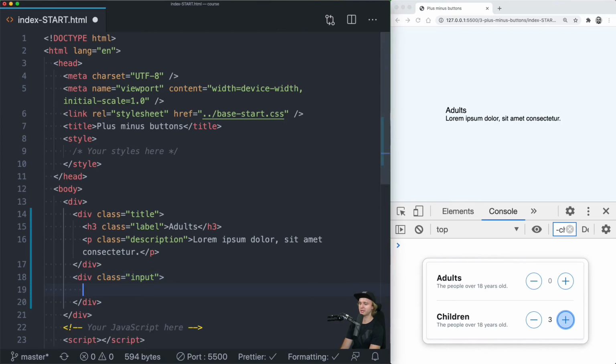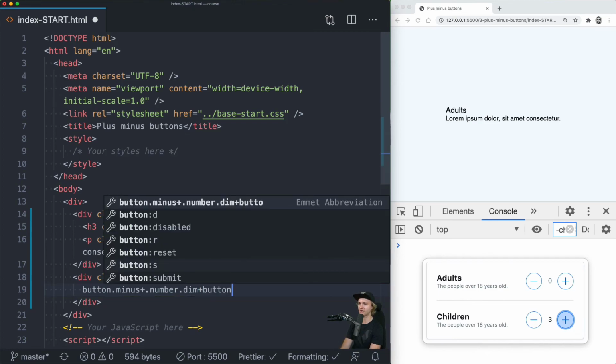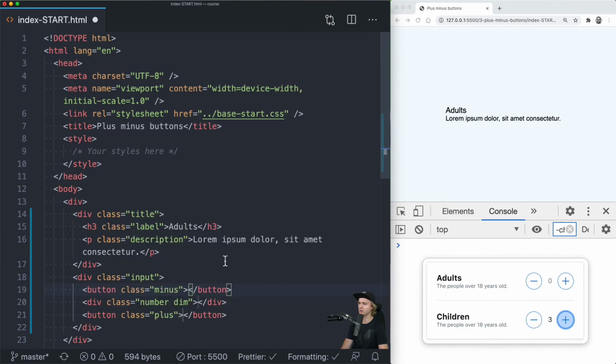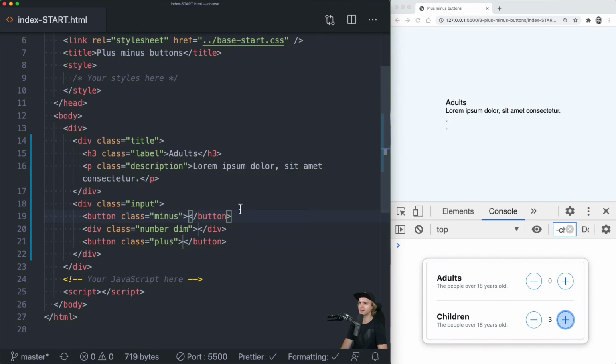Okay, so within the input, we need a button with a class of minus, so we can tell those two buttons apart. Then we need this number. And let's actually add a class already of dim for that, because we are going to add the dimming. The dimming is going to be the default state of the number, and then we are going to take that class away when we go up the numbers. Okay, and then we need another button here with a class of plus. And let's take a look how that looks. It's looking good already. Let's save that.